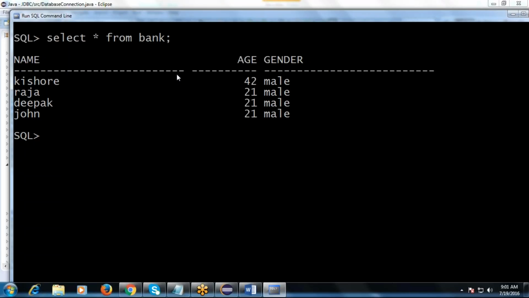So instead of writing the SQL query 10 times or 20 times, by writing it a single time, we can insert a number of values or records. Let me show how it is.